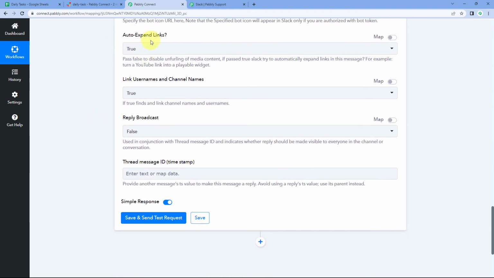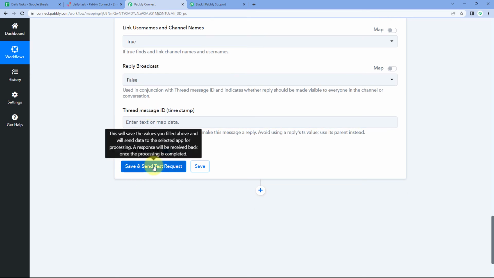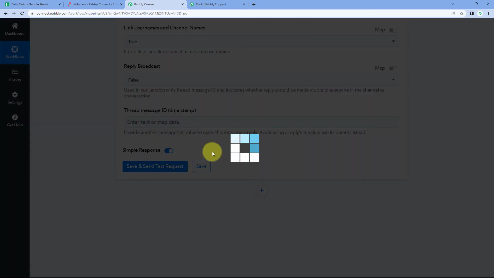Then it is asking us auto expand link. So yes, I want to auto expand links if I share as a message. So I'm selecting true over here. Then it is asking us link username and channel names. So I'm selecting true. Then it is asking us reply broadcast. I don't want to reply to broadcast or thread messages, so I'm selecting false. If you want to reply to broadcast or thread messages, you have to enter the thread message ID. But we are just sending some new messages, so we can ignore these fields for now. And then just click on save and send test request.